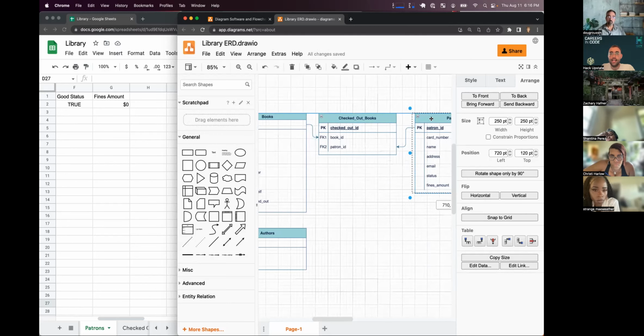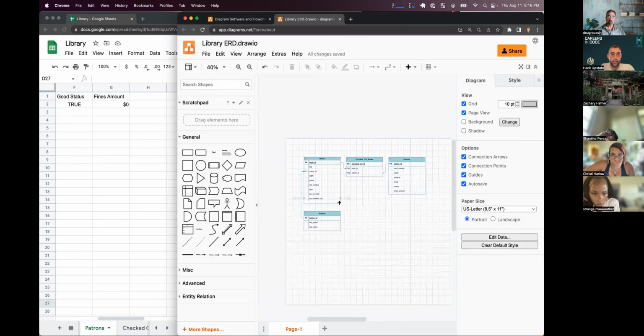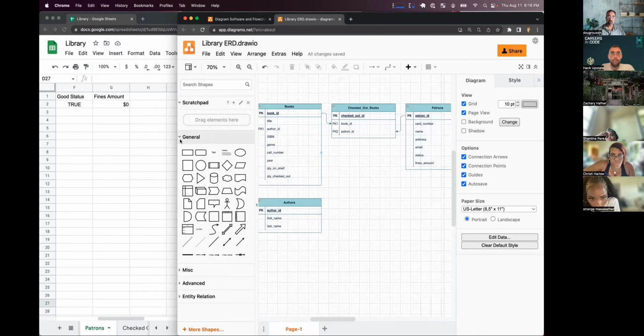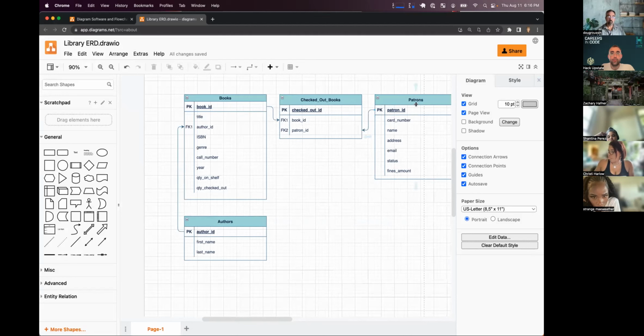And that is how we set up what we call a bridge table to solve a one-to-many relationship, where the, let me make this bigger so you guys can actually see it all. The patron may have many books checked out. And there may be many books that the patrons have checked out.